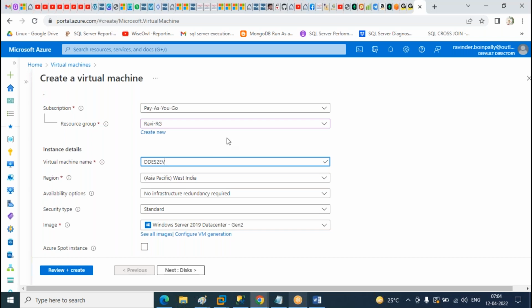Then project, then server. So if you look at this name, I understand that this is a development server, this server got created in ECS2, and this belongs to the EVR project, and it is the first server for that project. So the name is giving everything. In fact, for every service you need to follow this kind of convention. That's what we follow.